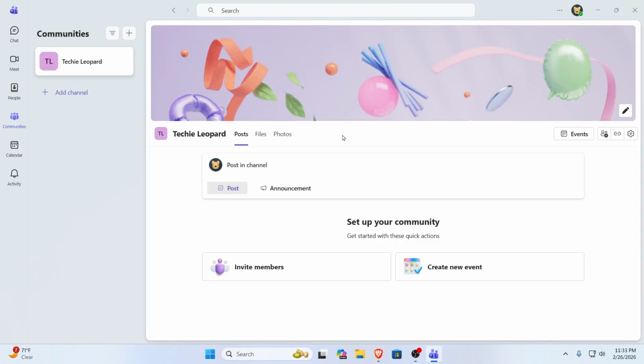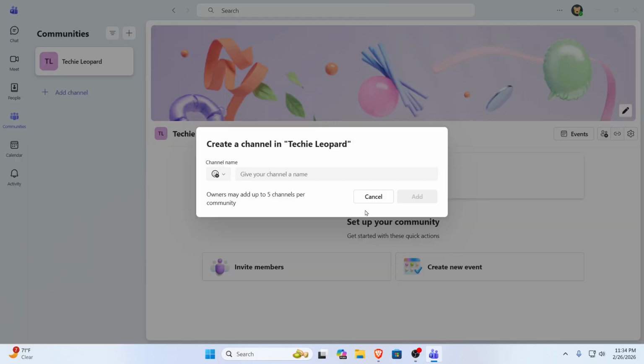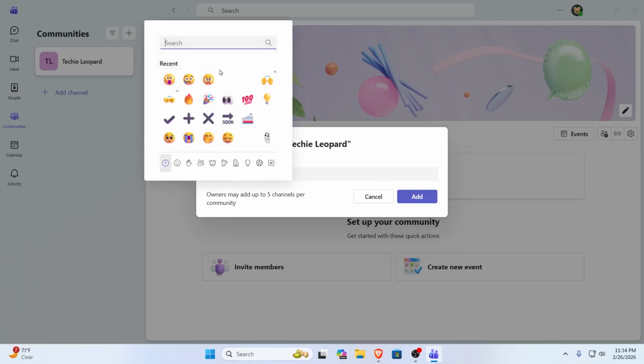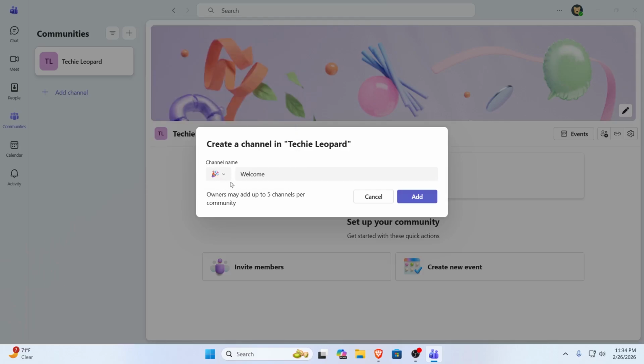And after going to your community, on the left-hand side, you'll see an option called Add Channel. You just have to go ahead and click on this to add a channel. And from here, you'll be given an option to create a channel in your community. So from here, just give a channel name. And you can also add some emojis over here. That's the channel emoji that will be shown before the channel name.